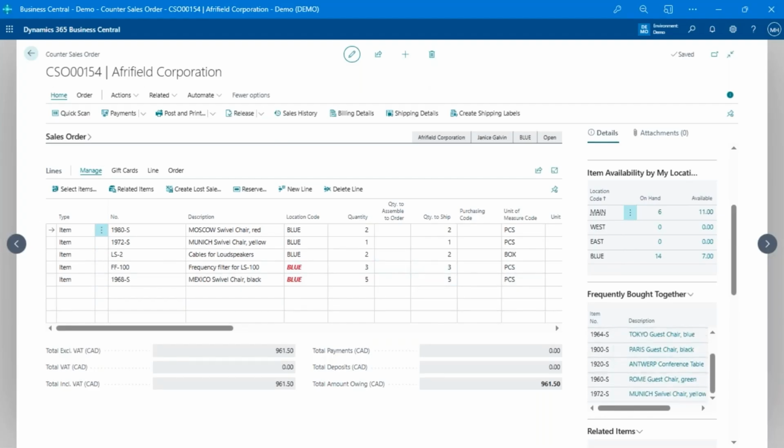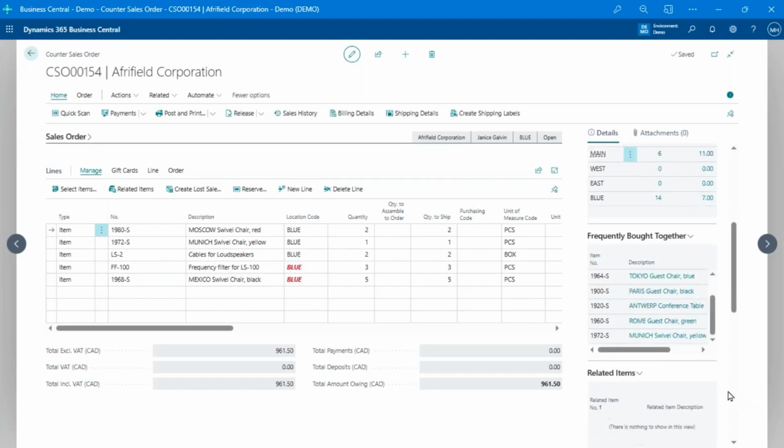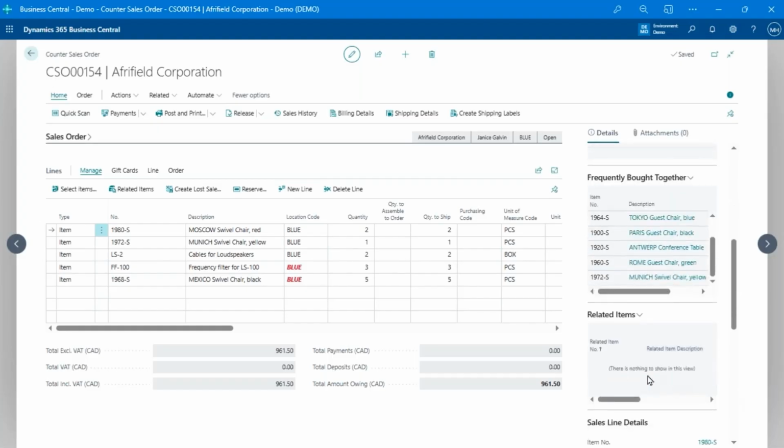So pretty simple. This is all calculated automatically based on the sales history of the items. So it runs in a job queue periodically and updates this automatically. For manual stuff, you can also do this related items, where you can manually go in and list substitutions or things that you want to upsell, those types of things as well.